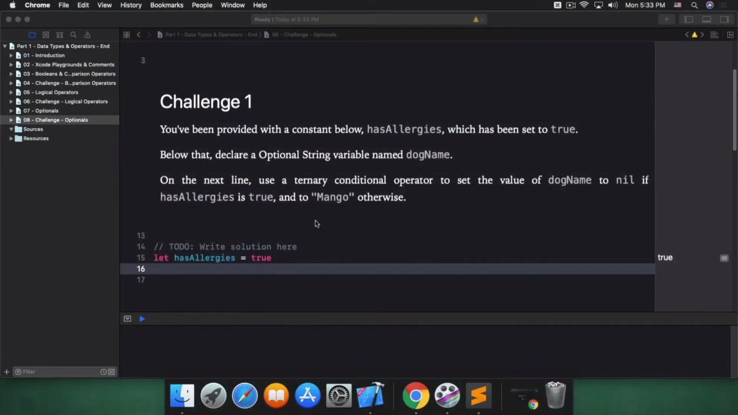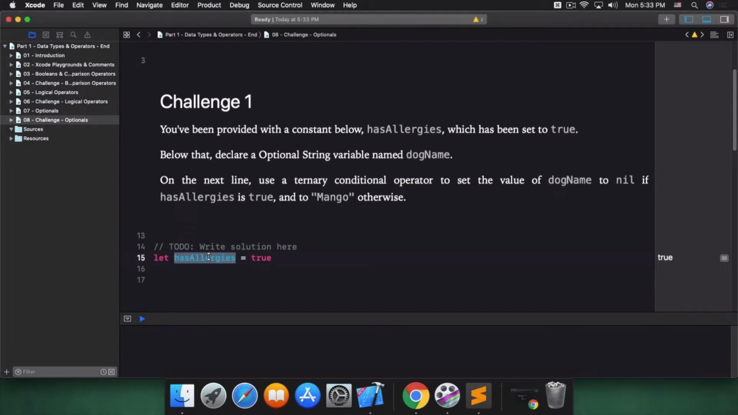Alright, challenge number 1. You've been provided with a constant below, hasAllergies, which has been set to true. Below that, declare an optional string variable named dogName, and on the next line, use a ternary conditional operator to set the value of dogName to nil if hasAllergies is true, and to Mango otherwise.